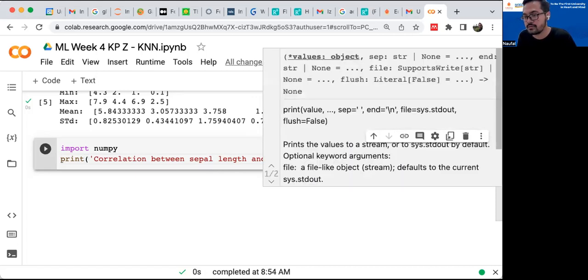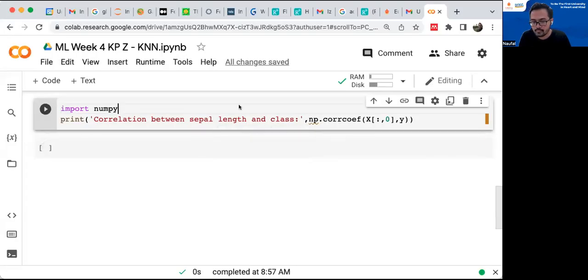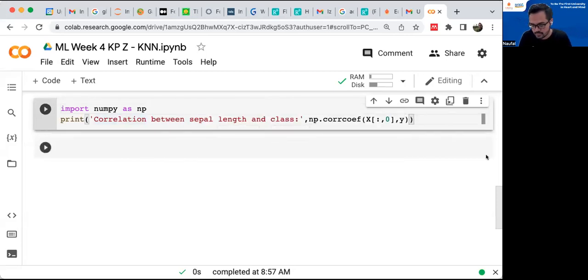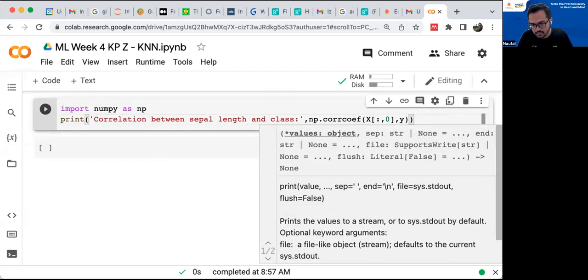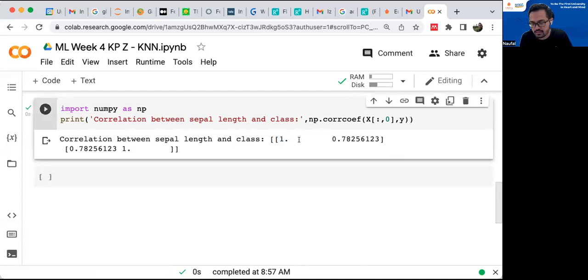Okay, let me explain to you after this. Okay, I forgot to give the alias for the numpy. Import numpy as np, then so why we should add 0, 1 here. So let me remove this one, then print the correlation between sepal length and class. It will give us the matrix, right? 2 times 2 matrix, right? But actually, this is the correlation between sepal length and sepal length, class and class. As you can see here, it will give us a 2 times 2 matrix.